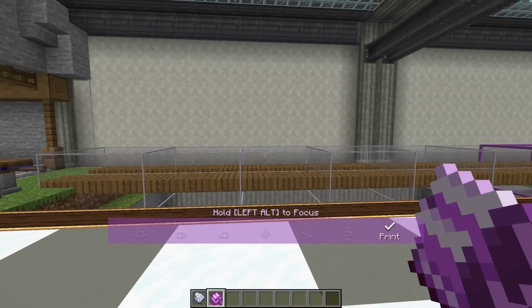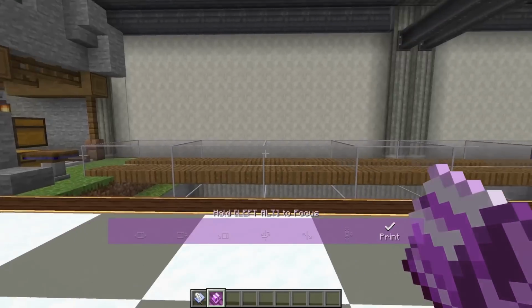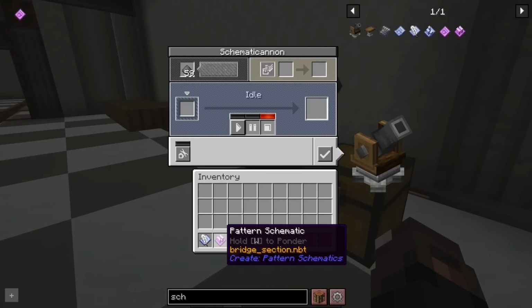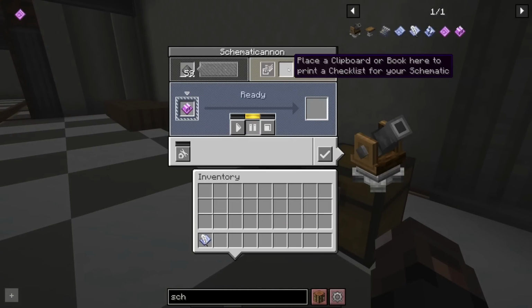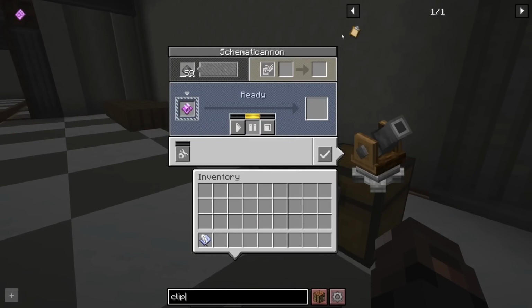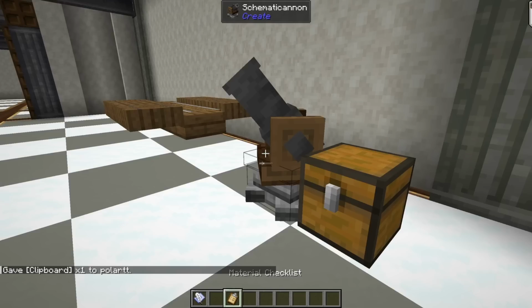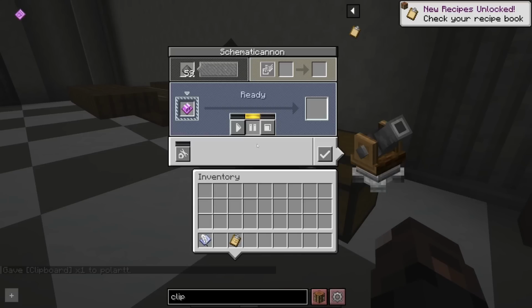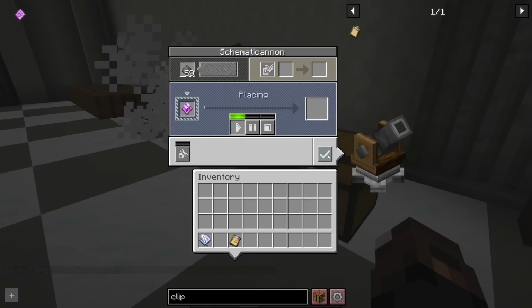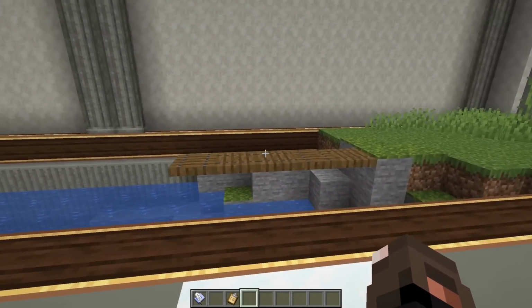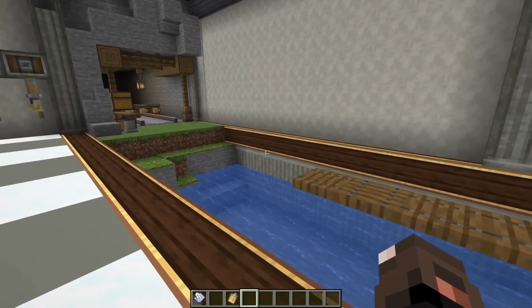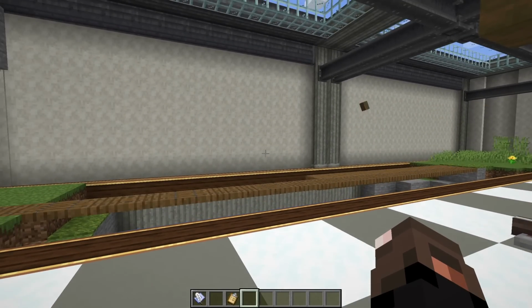Now, if I'm in Creative, obviously I can just go ahead and hit print and it will print this bridge. But in Survival, this works in a schematic cannon. So I'm going to go ahead and drop this in like normal. We could put a book or a clipboard in here and it would get us our full list of materials. So you can see we have all our materials here, and I do have these in our chests already. But now that we're ready, I can go ahead and hit go. And you can see it'll place our schematic, and not just that first section, it's going to place all the way along the entire pattern.